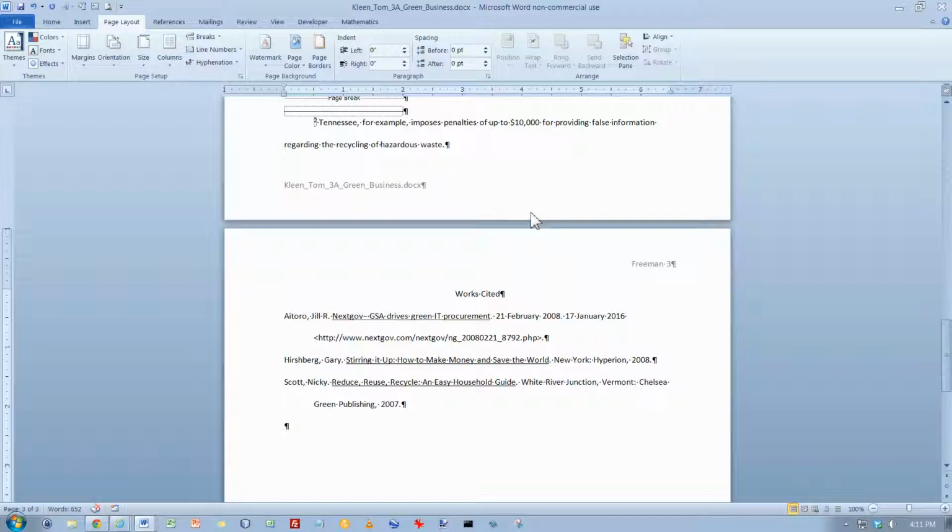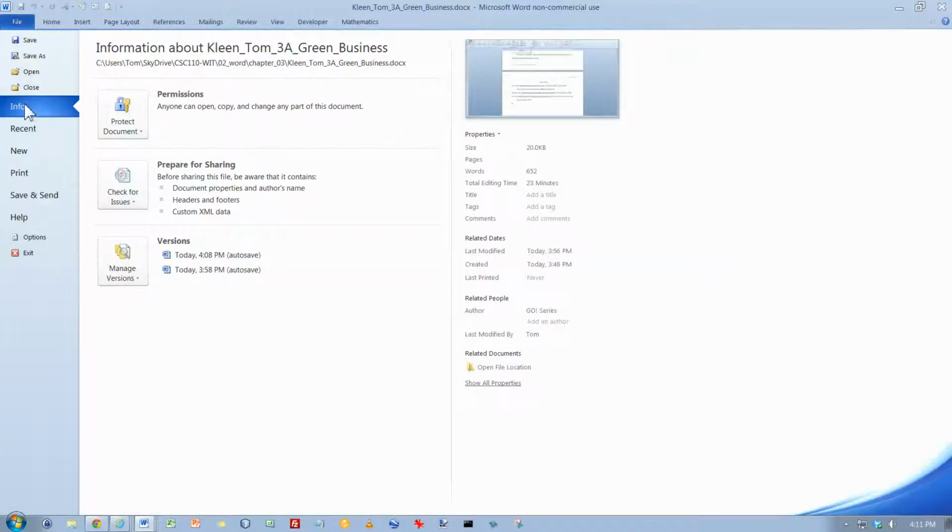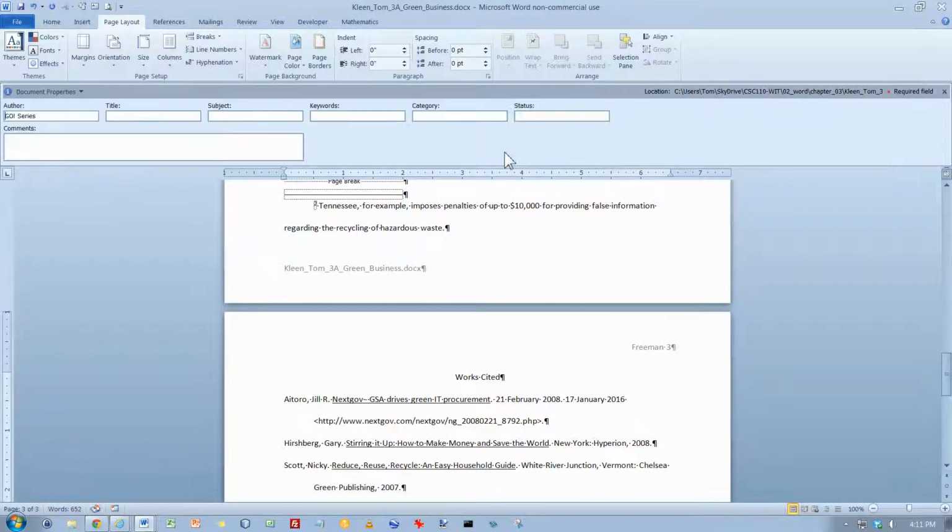And now we're going to go to activity 3.07. And that takes us to the properties, which is on the File tab here, Info. And we want to go to Properties here, and we want to show the document panel. And we are going to put our name. We don't do any course information. And for keywords, green business and research paper.